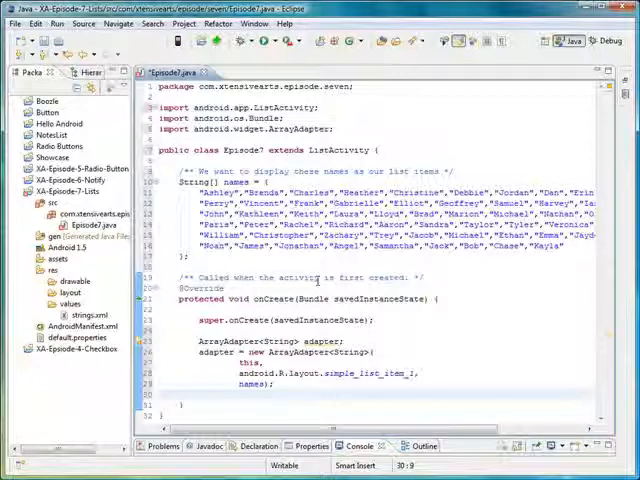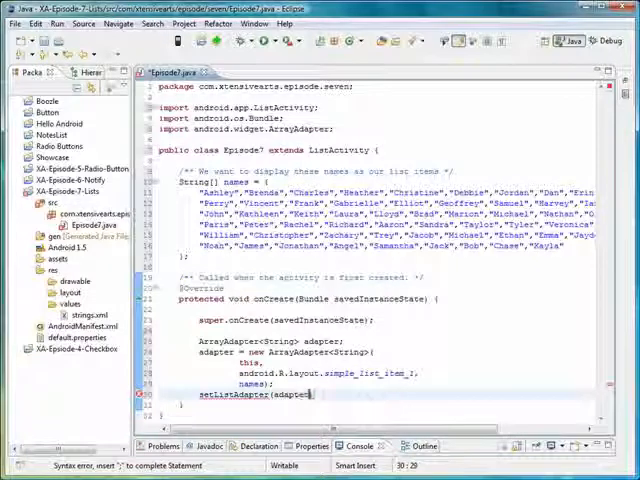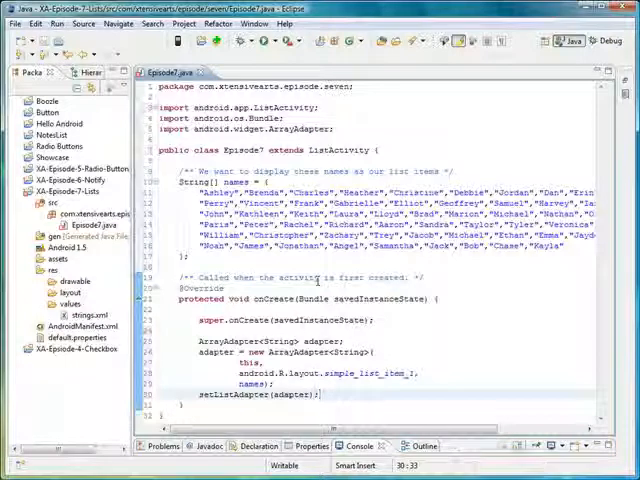Now, the final thing we have to do in order to actually create our list and fill our list with data is we need to assign that adapter to our list activity. So, since we are already in a list activity, because our class extends ListActivity, we can simply type setListAdapter, open parentheses, adapter, close parentheses, semicolon. And then we can save it. And this is actually all there is to do to actually create that list in Android. All right?